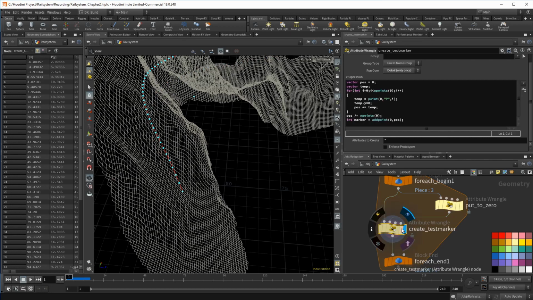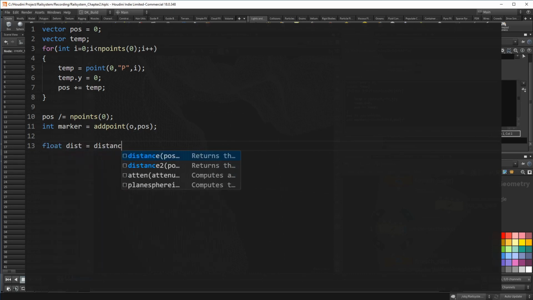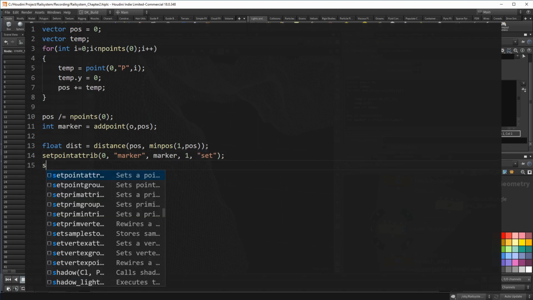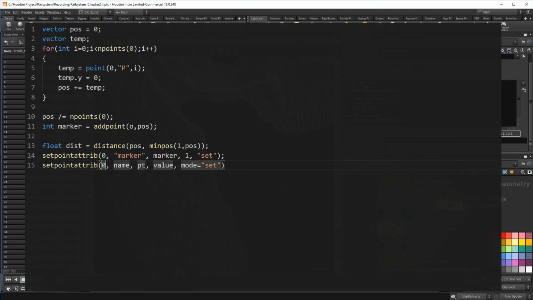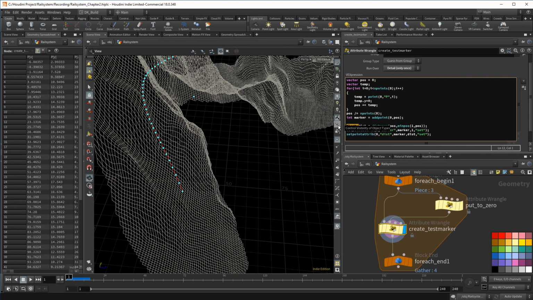Back in the wrangle, I can now get the distance between my average position and the closest position of that curve. Once I have the point and the distance, I am going to give that point a sign. I give it an attribute called marker, set to 1. That way I can easily find it in the next step. The distance is also going to be saved as an attribute. And again, you might be unsure if everything worked or you are still experimenting with ideas. Don't hesitate to throw around with attributes.